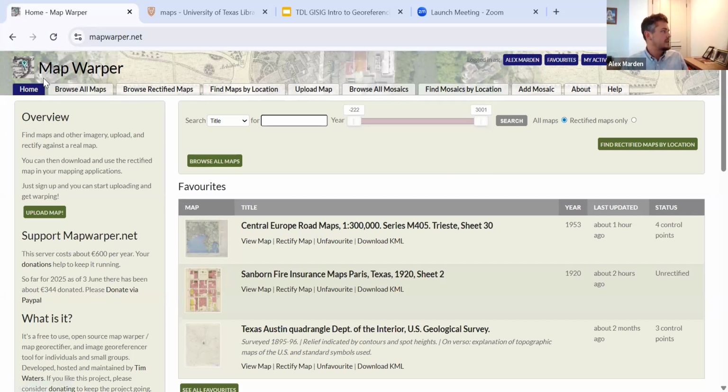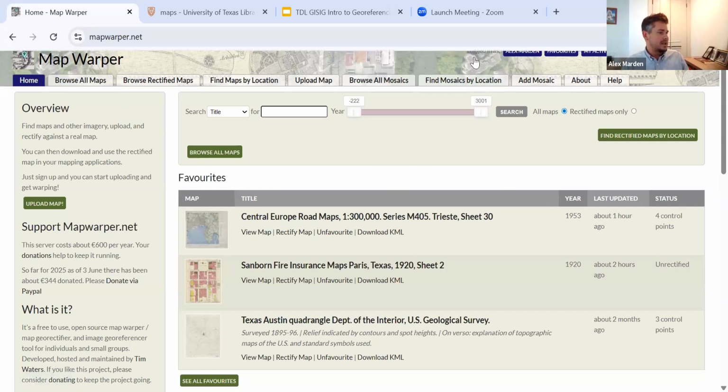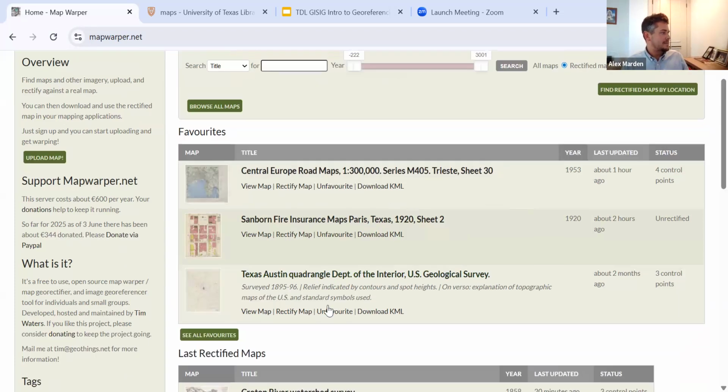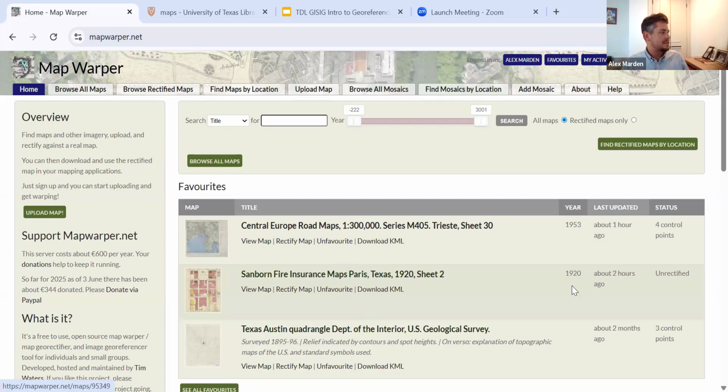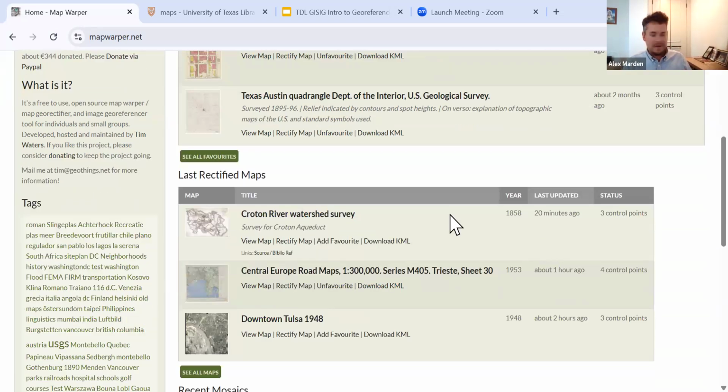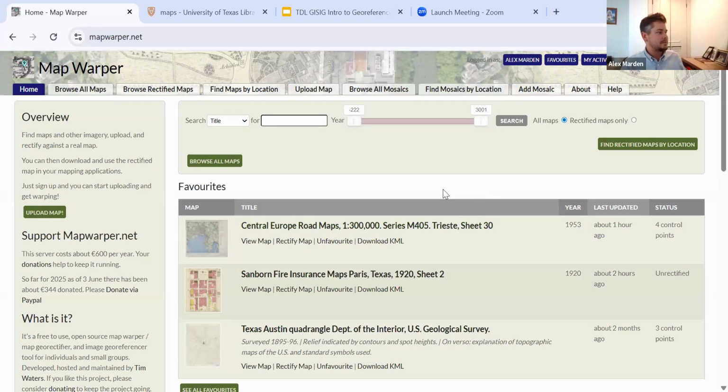You can see here, this is the home screen, and I've been testing some georeferencing, so you can see it has some of my maps on here. One thing I want to make clear up front about this software is any map that you upload on here and georeference, it does post it publicly. So just keep that in mind, in case you want to control who has access to whatever map that you are georeferencing.